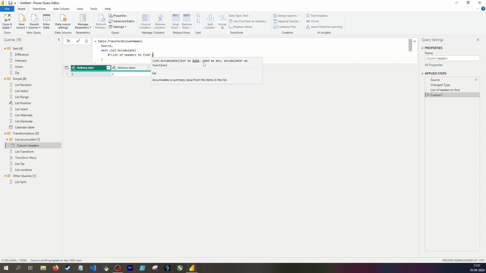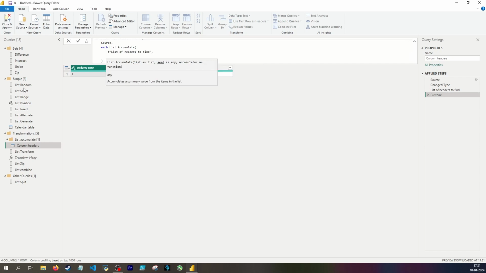And what is my seed? Just like I did in list generate, this is my starter position, which is then my current column that I'm looking at. So this is where it gets confusing because I'm double looping. So my starting value is the column header itself, and I am comparing this column header to all of the items inside of my list.